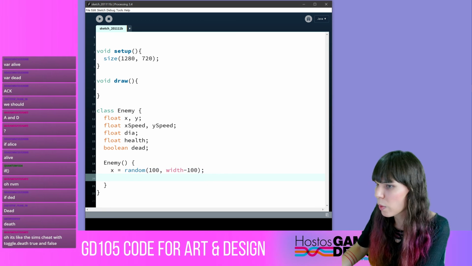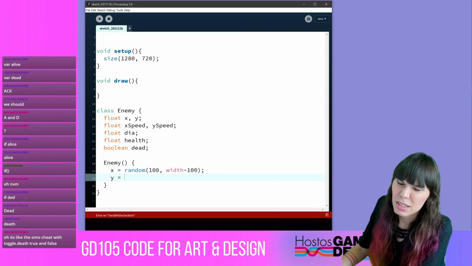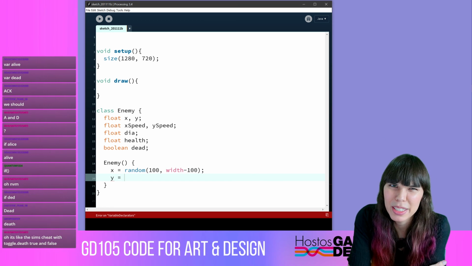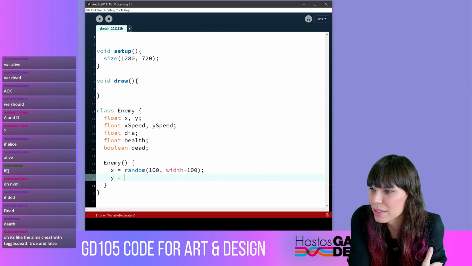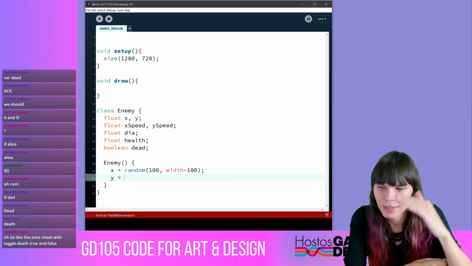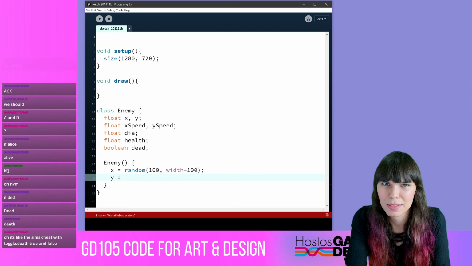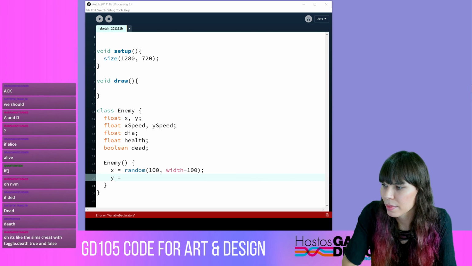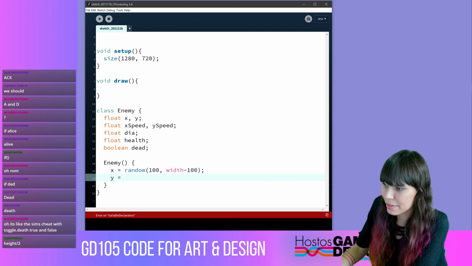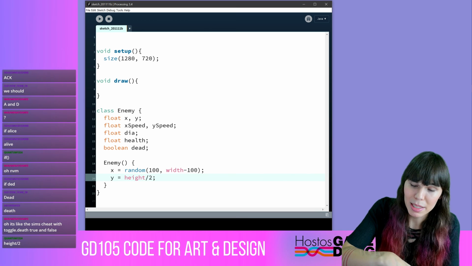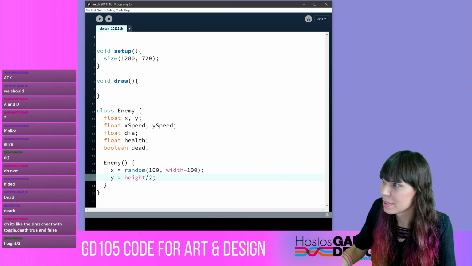And so for the y, let's say we wanted to put it in the middle of the y-axis. What could we use for the middle of the y-axis? What would be halfway down? Any ideas for how to do that? Height divided by 2. The height is the bottom, right? So height divided by 2 is the middle.